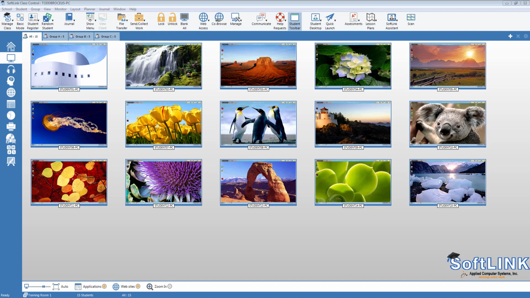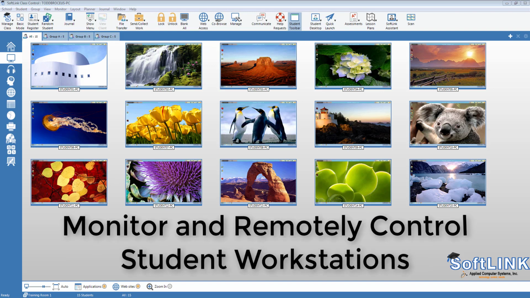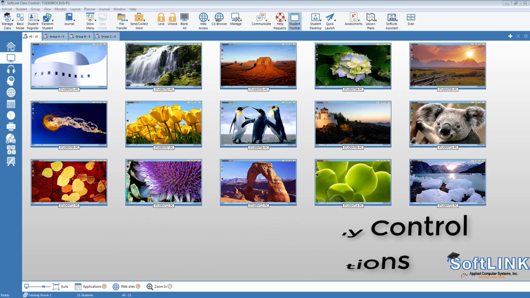First and foremost, SoftLINK allows teachers to monitor their students' screens remotely, giving them a bird's-eye view of everything that students are doing. Teachers can now be proactive, nudging students back on task anytime they notice they are straying from the lesson plan. Let me demonstrate this feature for you.